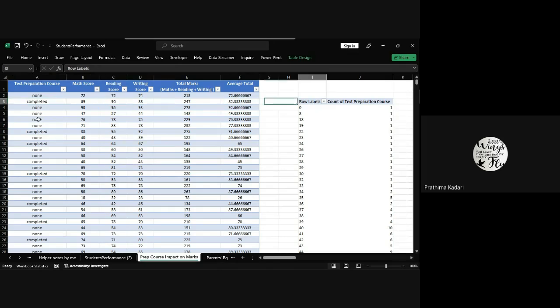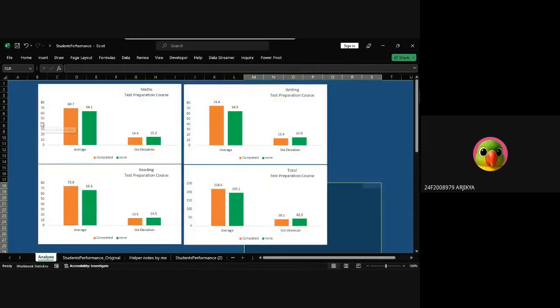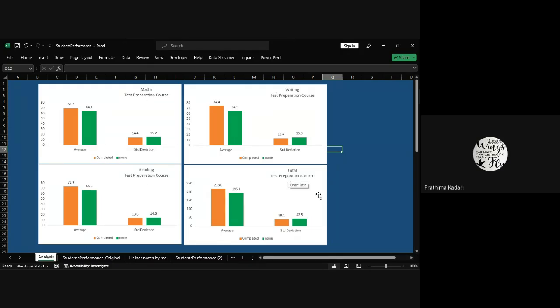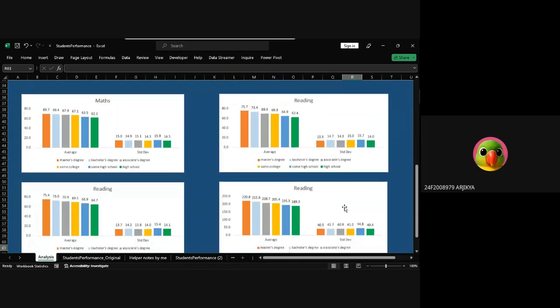I wanted to separate out this data into a completed and not completed data set. This is a subset of those who have completed it, and this is a subset of those who have not completed. On the basis of that, I have created some visualization and analysis. This is my math data set, where I found the average marks of students who have completed the course and those who have not completed, for the math subject, writing subject, reading subject, and in total. So is this kind of segregation of data possible in Power BI or not?